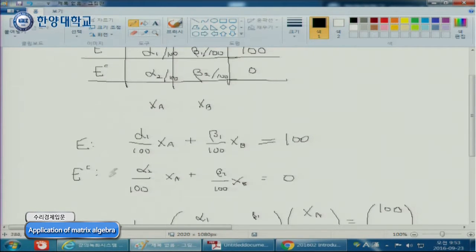Okay, if we invest XA and XB in A and B respectively, then when E happens, when the earthquake happens, our position is alpha 1 over 100 XA plus beta 1 over 100 XB, and we want to make 100. And when the earthquake doesn't happen, the payoff from our position is alpha 2 over 100 XA plus beta 2 over 100 XB, and we want to make it 0, because it is a financial contract that pays 100 only when the earthquake happens, right?